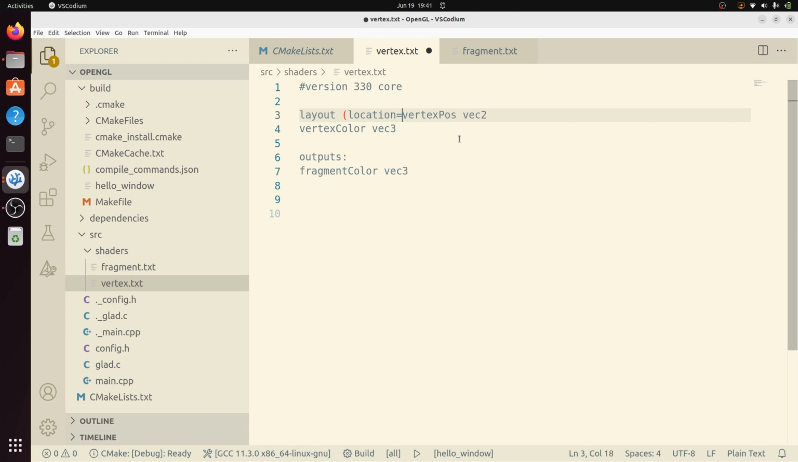Okay, so what I do like is being extra explicit. So I'm specifying that I'm going to take in a vec2.